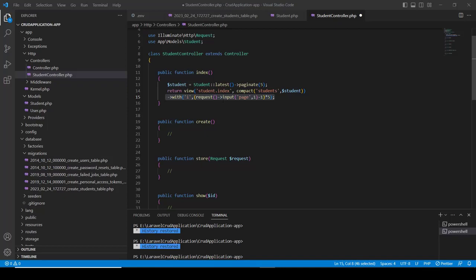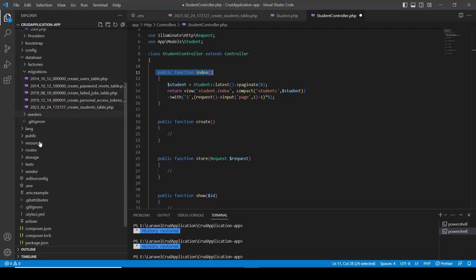Hi, welcome back. In our last video, we talked about the index method. In this video, I'm going to teach about the view section. To create the view section, go to the resources folder. Inside the resources folder, we have a views folder. You have to expand the views folder.